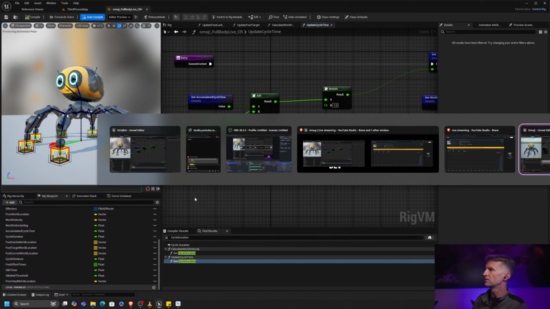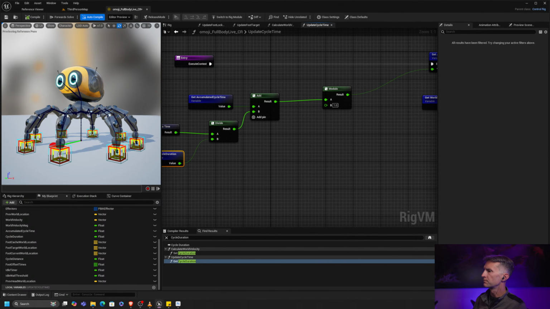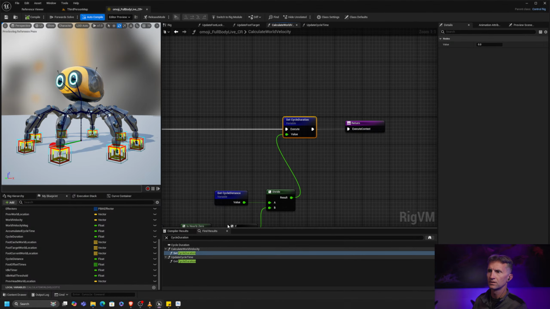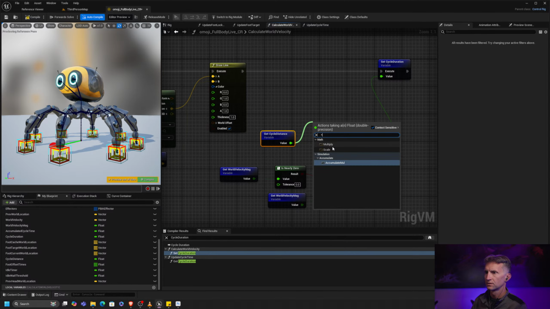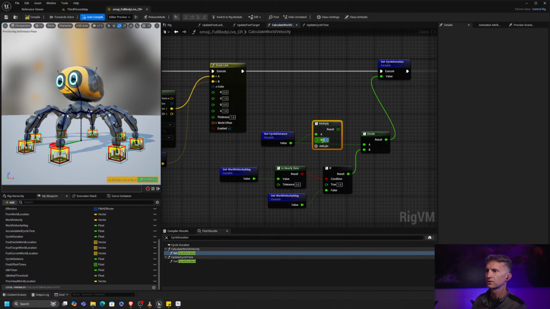What we need to do is we need to affect our time slightly because we want it to take longer for our foot plants to happen, is basically what's happening. So let me just make sure I have this in the right place. So, okay, so let's take here our cycle distance. And what I'm going to do is I'm going to multiply this by 2. So what this is going to do is this is actually going to change the duration calculation.